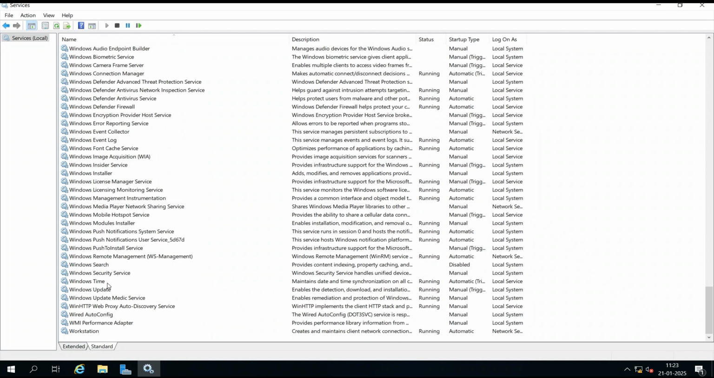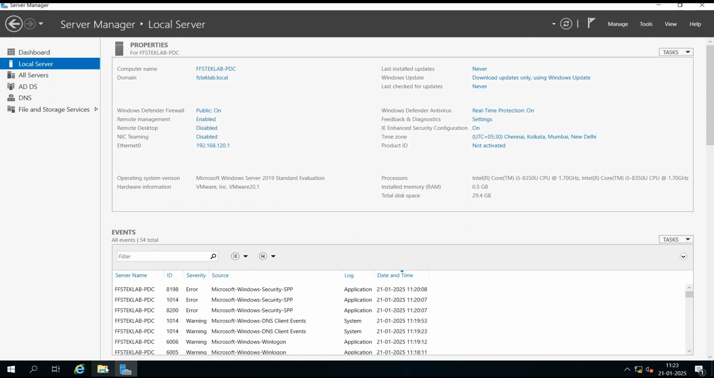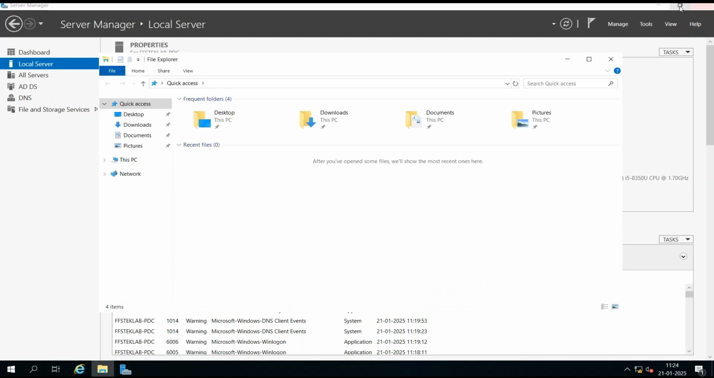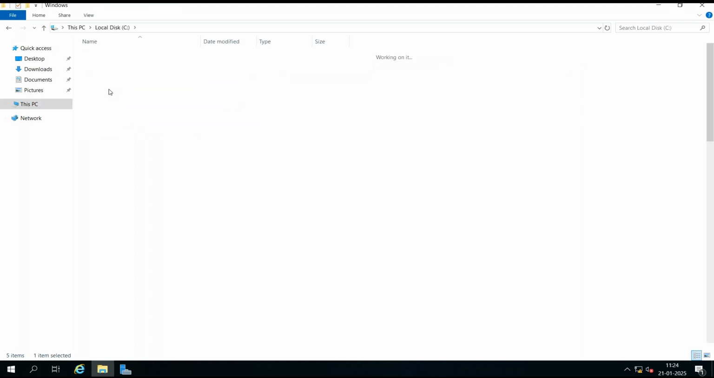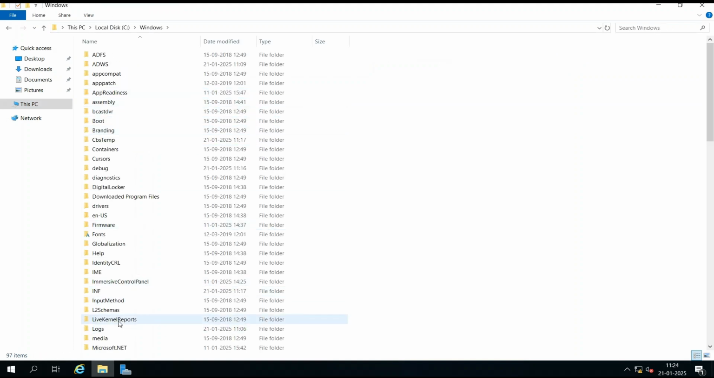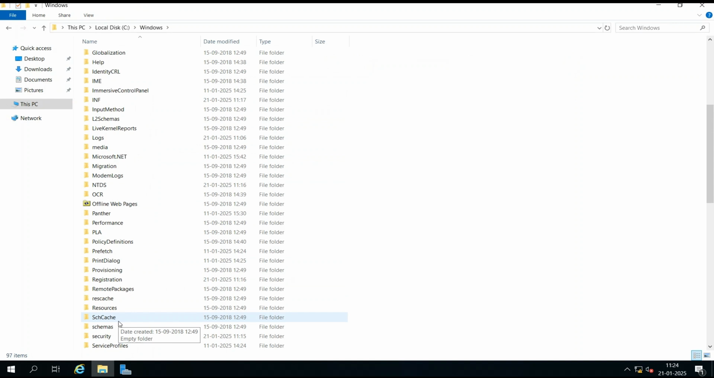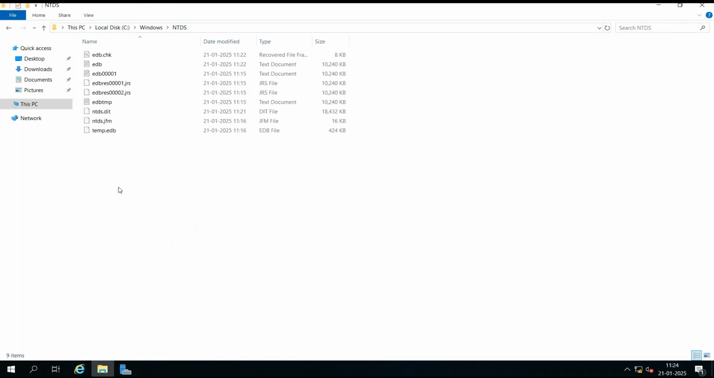Windows Time Service synchronizes time across the domain to ensure Kerberos authentication works properly, and the PDC emulator role acts as the authoritative time source. Now let's verify the folders that are created while setting up the Active Directory. The folders are located in the C Drive Windows folder. The Active Directory database is located in the NTDS folder. This folder contains the database file, that is ntds.dit, and has the log files as well.